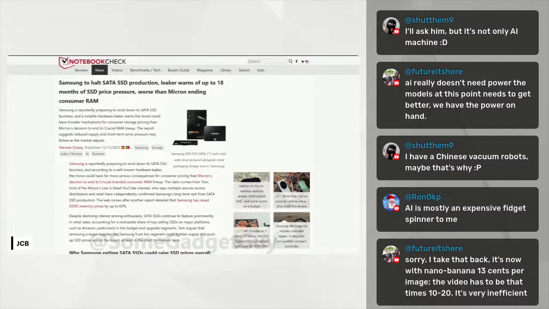And then I just want to wrap this up on this ridiculously long news block that I thought was going to take 40 minutes max, but I went almost 40 minutes on just the first story. It is written up by Yetnesh Dubey over at Notebook Check. I'm pretty sure I've mispronounced their last name, and I apologize. Samsung to halt SATA SSD production.